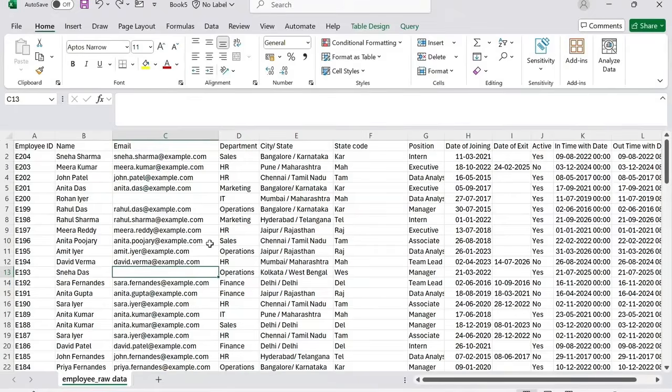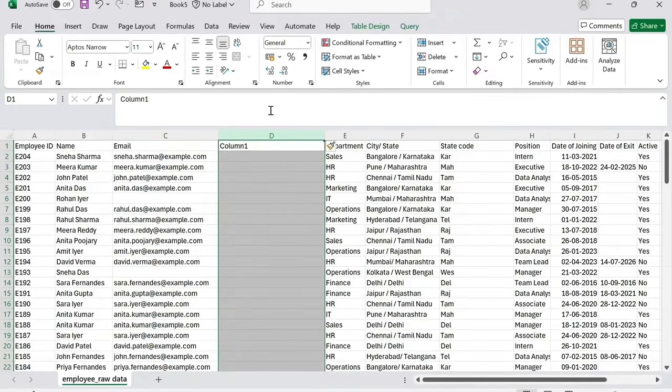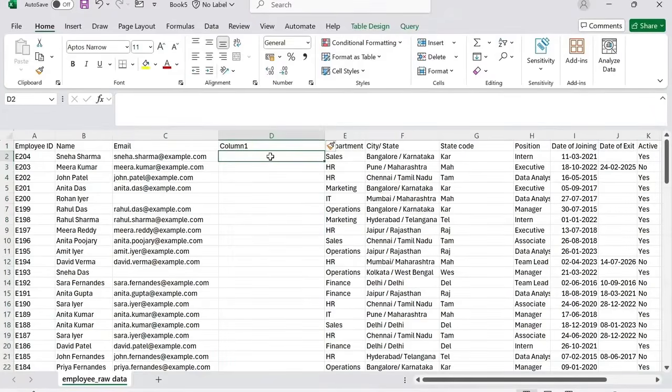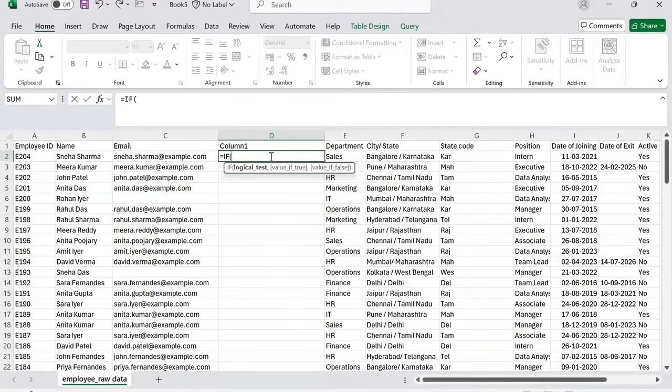First, we'll add a new column besides C and use if function equals to if, select the text, is equal to empty double quotes, which represents empty strings. If it is empty, we want it to return not available, else we want it to return the same text.